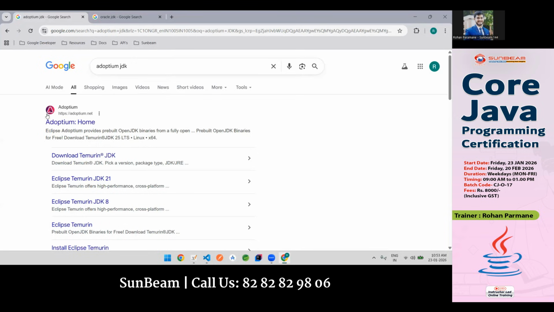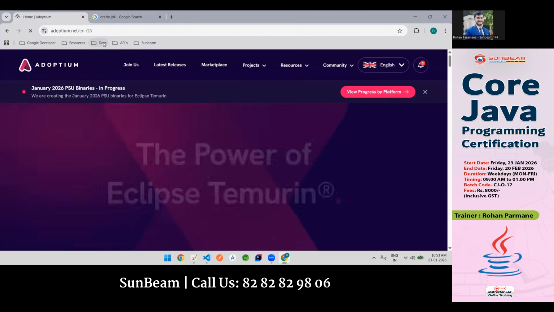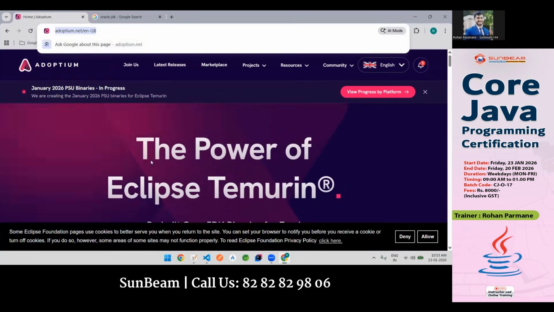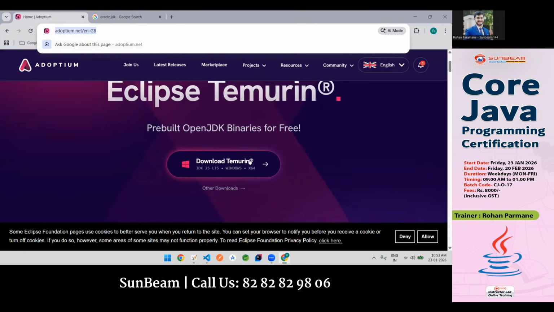So I'm going to go for the one which is free and open source. It's going to be an Adoptium JDK. You just search for Adoptium JDK, go to that particular page, and just click on it. On this page, you have the option to download that particular JDK.